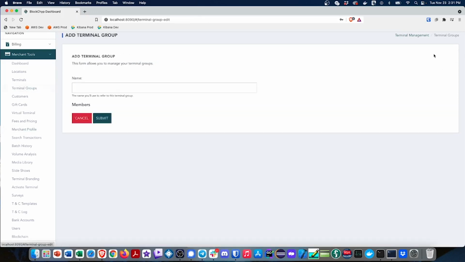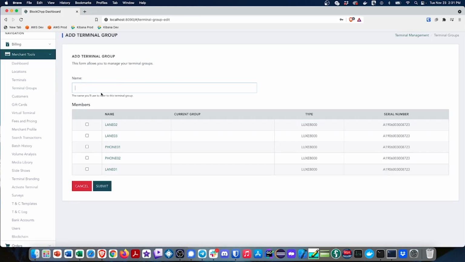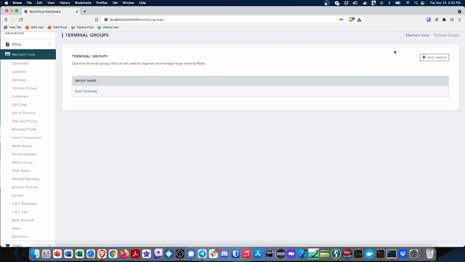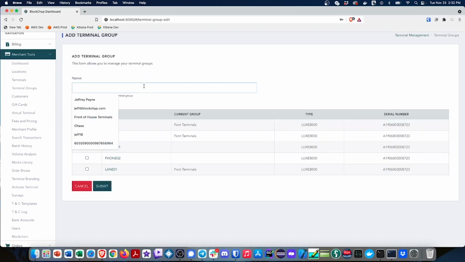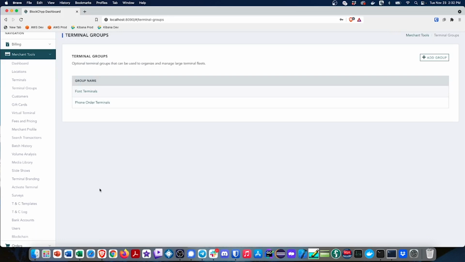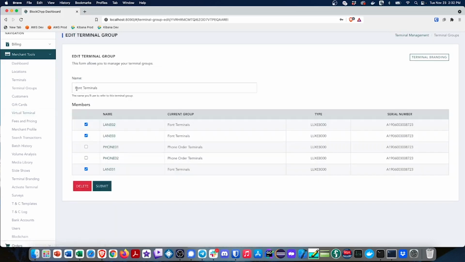So I'm going to create a group. Let's call this, let's see, front terminals. So these will be the terminals in the front, and I'll check off the ones that this would apply to. Let's create one more group. I'm going to call this phone order terminals. And we'll check these two terminals. So now I've got those groups. So I spelled that wrong. Let's respell that. Details matter.